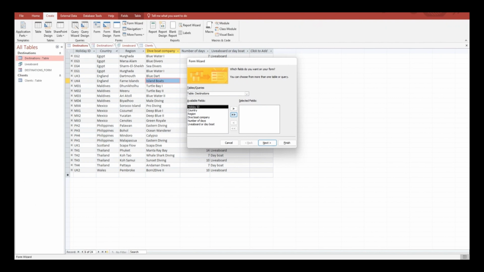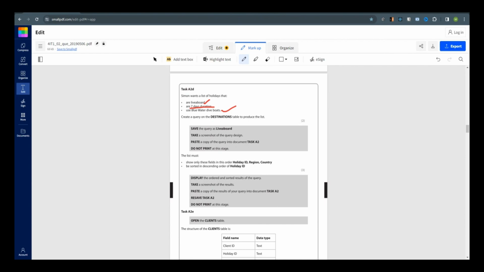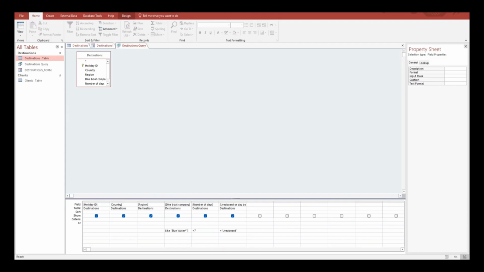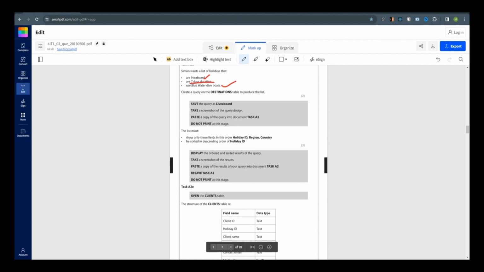So based on the question, they are saying that they only want to see leave aboard. The duration will be 7 days and it's a blue water dive board. Yeah, 3 things we already included inside our database. And then they say create a query on the destination table to produce the list. Save the query as leave aboard. Okay, we have to create a destination table query. Take a screenshot of the query design.